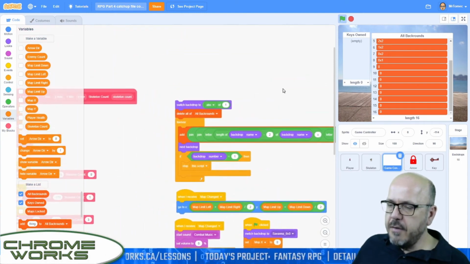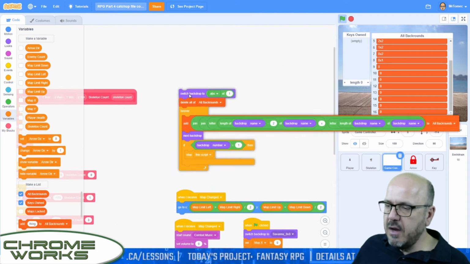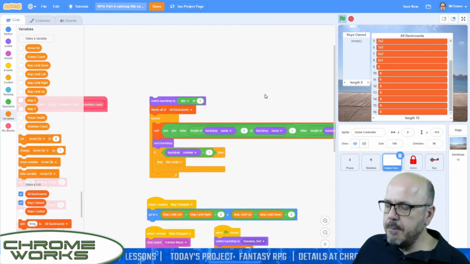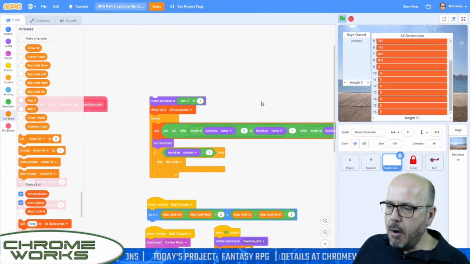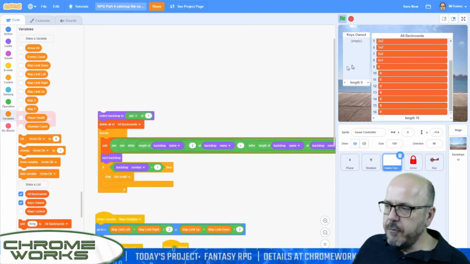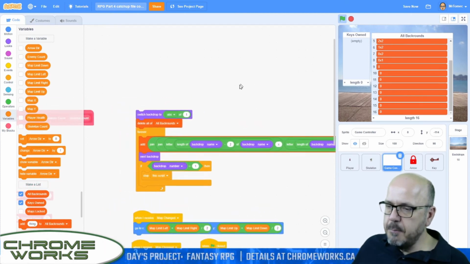here it is. So we've got this block, this headless block of code here. This is what regenerates our list. It'll basically look at all the rooms that we created and add them all to this backgrounds list here.